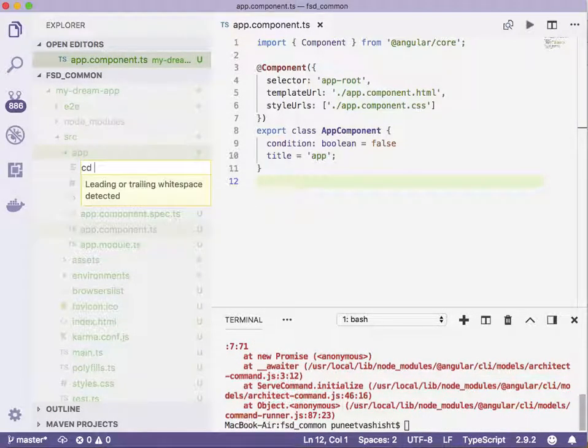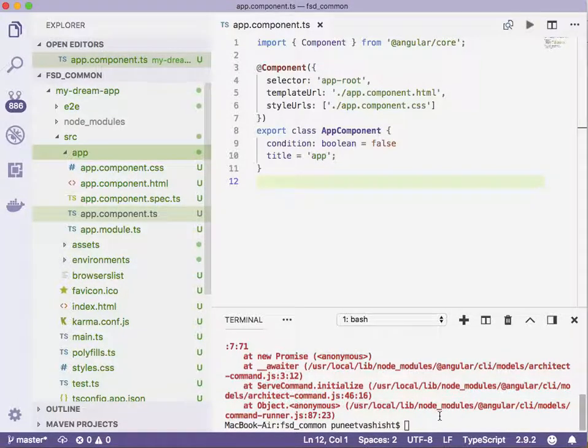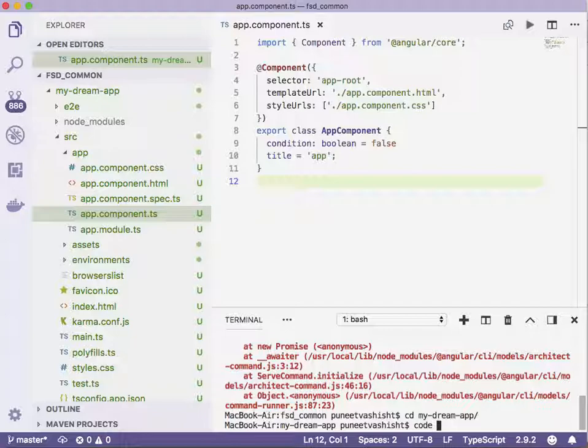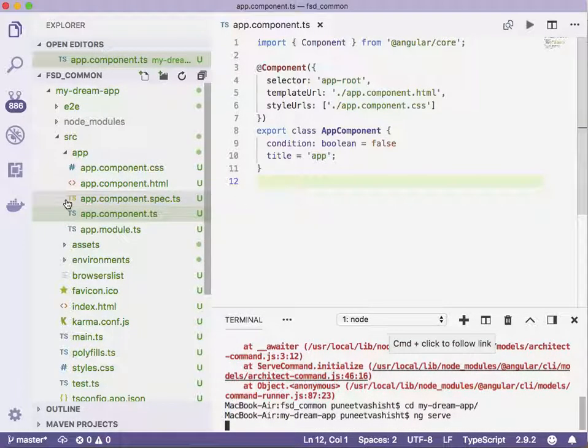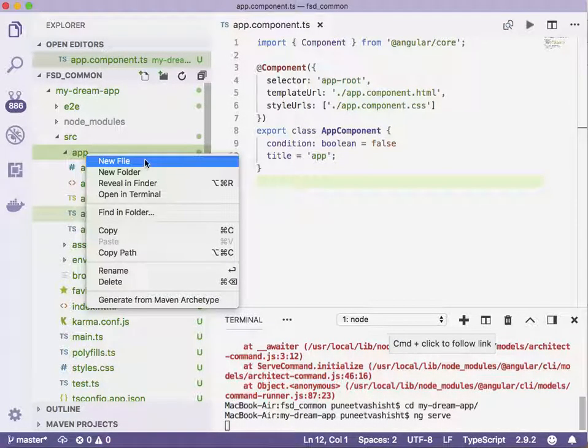Oh, I think I'm just in a wrong project right here. Sorry. And I'm going to be creating my directive right here.